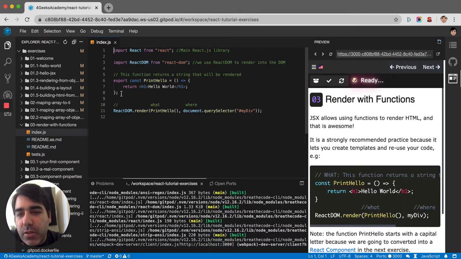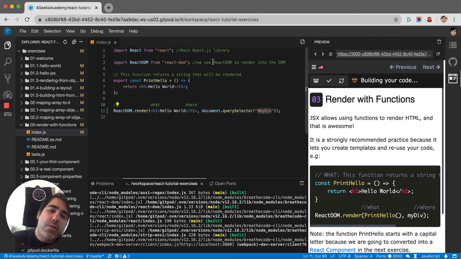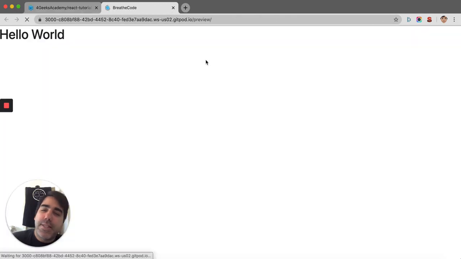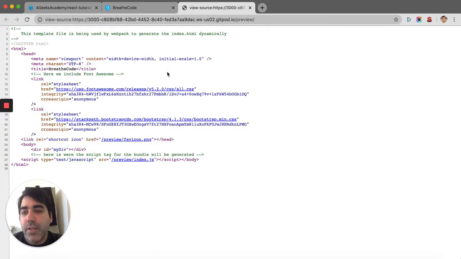So we have here a function. This function is returning some HTML. It's called print hello. So this function, instead of putting hello like this as an HTML, because that's possible, you can just put hello here and it will render this HTML into the div, my div, that if you run the website, you'll see that that div exists in the HTML here.